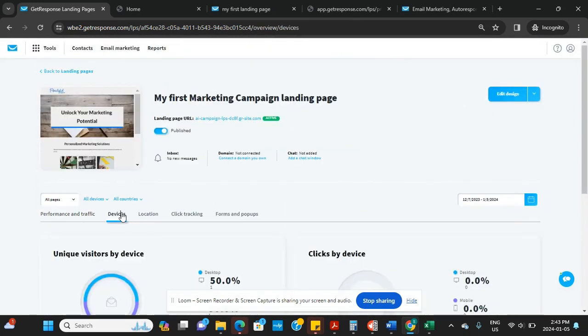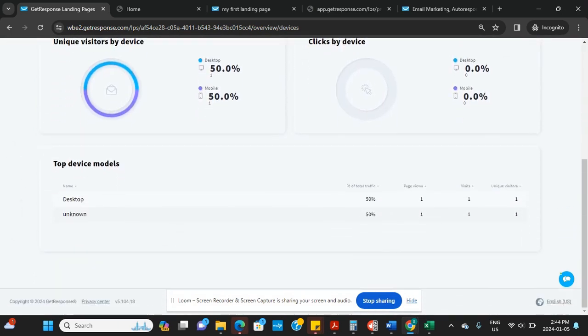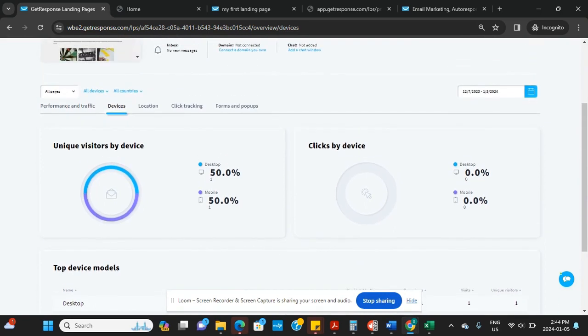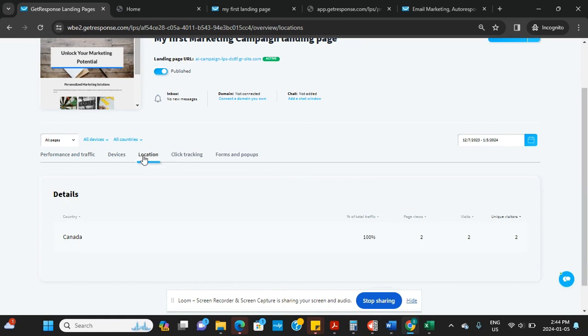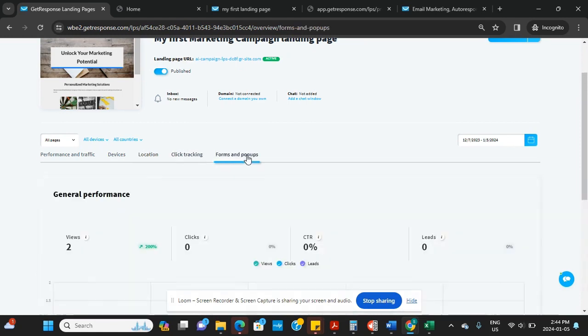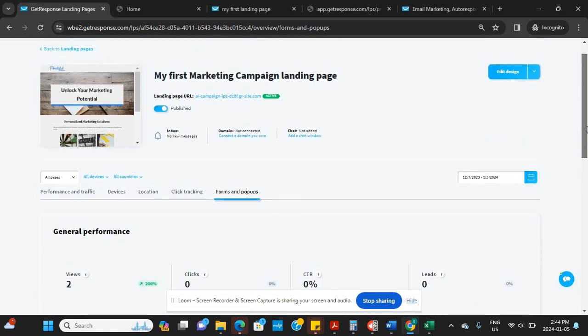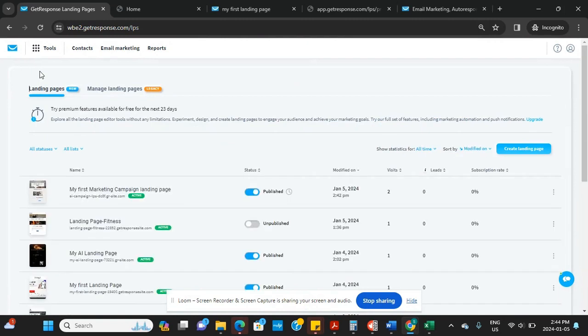You can check out devices that have been looking at your site. You can see the devices, mobile and desktop, so you can know how to target and optimize your website more, or when you do your ads, you can know who you're targeting more. Then location, you can find out people that have viewed this page, and link tracking, track links, and if you have included forms and pop-ups, you can track them as well on this page. So to me, this is very straightforward, and it requires little or no thinking to create.